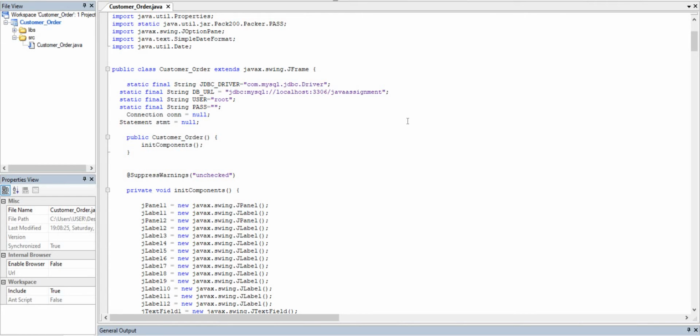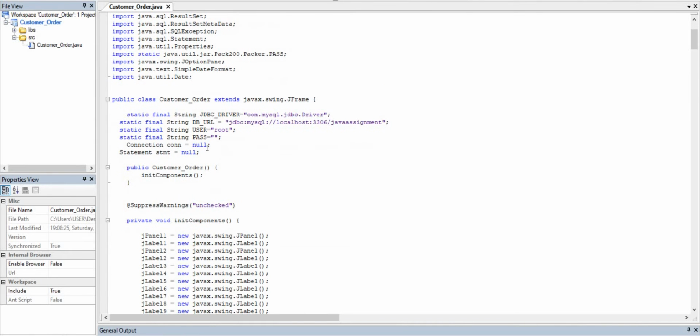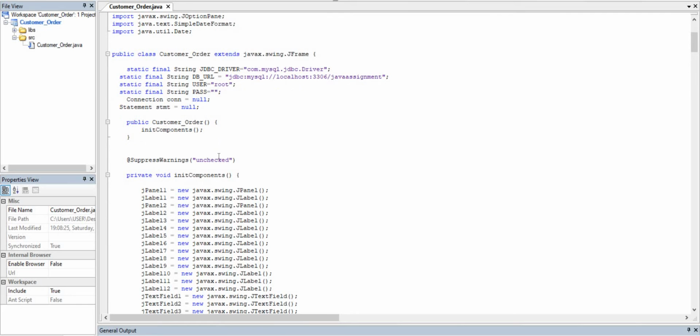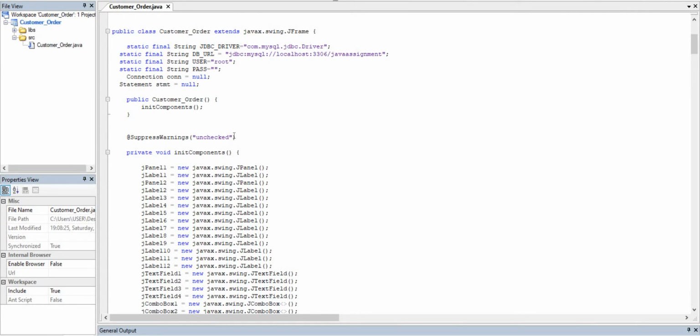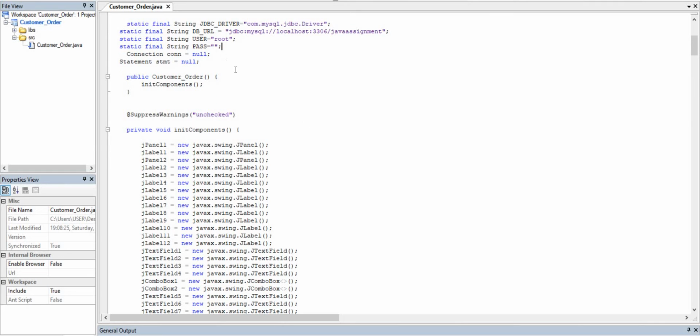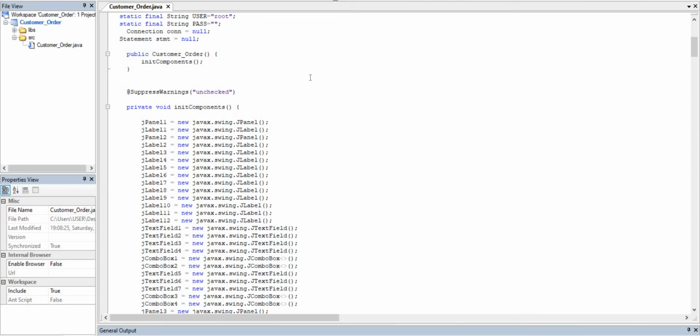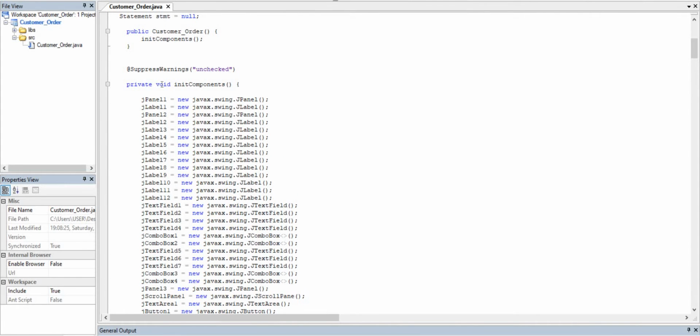I'm going to present the PPT presentation and explain about the GUI. This is the importing, and then this is the public class CustomerOrder extends javax.swing.JFrame. This is the JDBC driver, com.mysql.jdbc.Driver, and the second one is the DB URL, jdbc:mysql://localhost:3306. The username is root, and the password is just leave it blank, and then Connection con = null, Statement = null. This is the body for the public CustomerOrder.